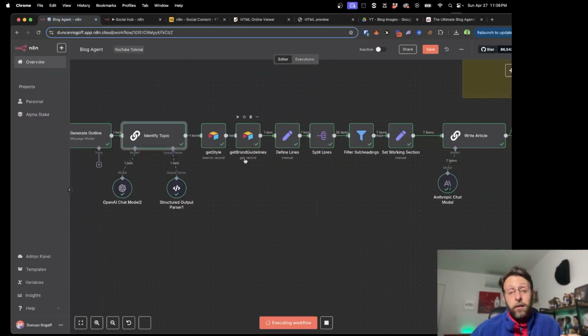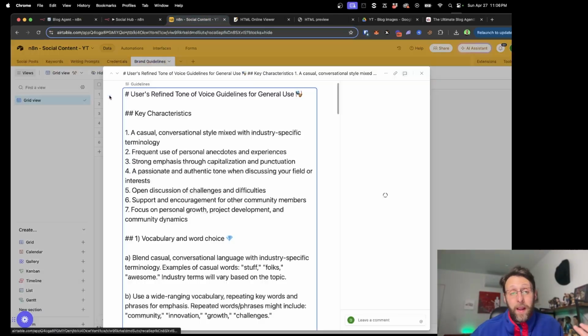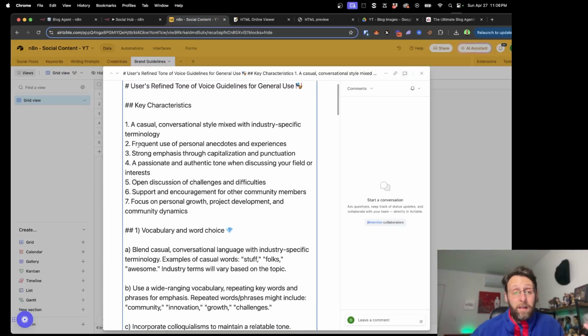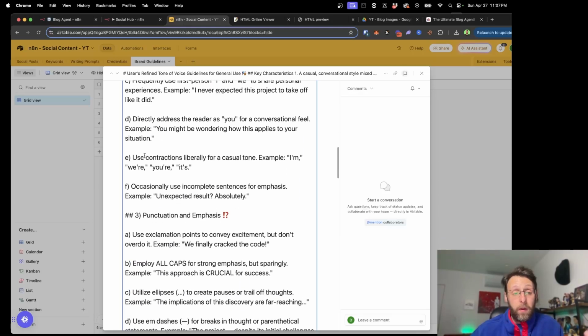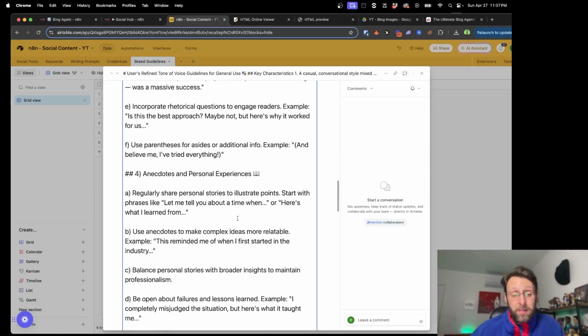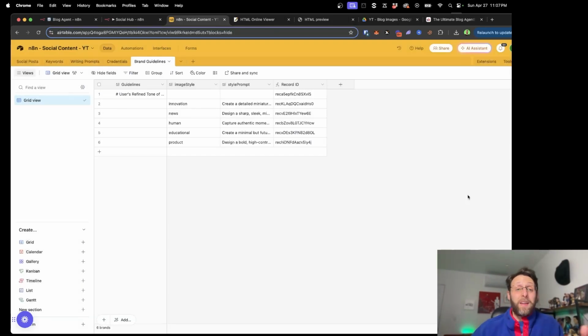And then from there, you can see the second node is called Get Brand Guidelines. It's doing the same thing. It's just grabbing this brand guidelines, where I basically have some tone of voice guidelines like key characteristics and vocabulary and word choice, some punctuation and things like that. So again, if you're a client or if this is you personally, you can adapt all of this stuff to your needs. This is totally customizable. You can change the tone of voice guidelines. You can change the image styling or just the style prompts if you think these styles are relevant to you.